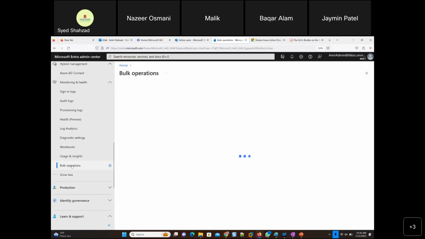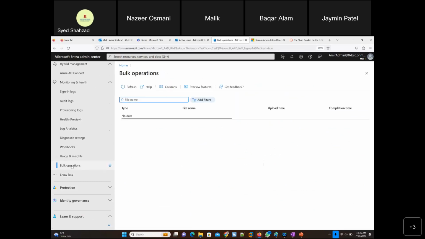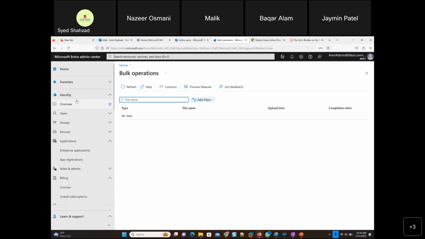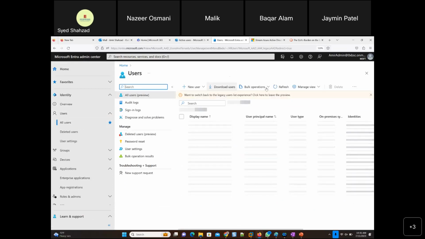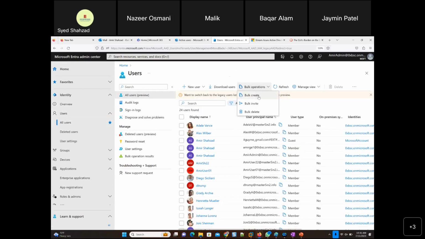Other than that, there is bulk operations. Remember that I had shown you some bulk operations here, where you can bulk create a lot of users. You have to just download the CSV file, put the users in a correct format and upload, and it just creates for you. Same for invite. You put the invite information in a CSV file and then upload, and it invites. We can delete as well.